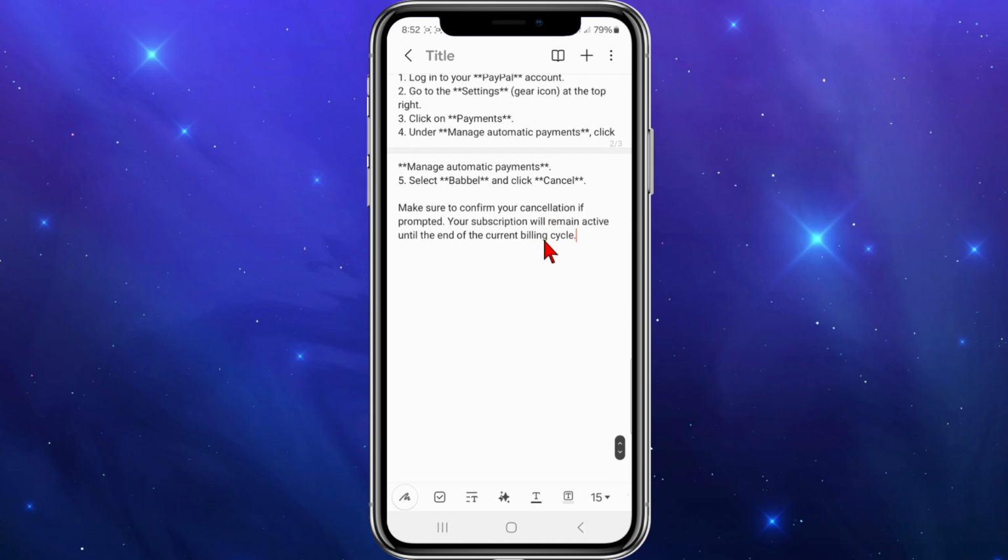And on a side note, make sure to confirm your cancellation if prompted. Your subscription will remain active until the end of the current billing cycle.